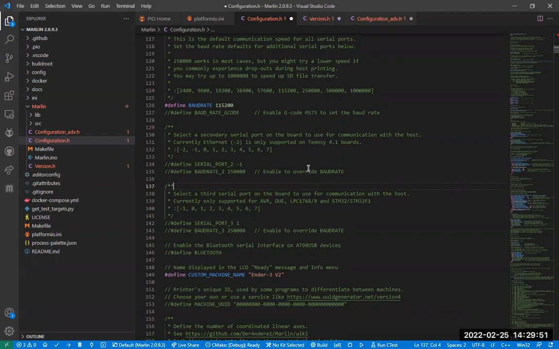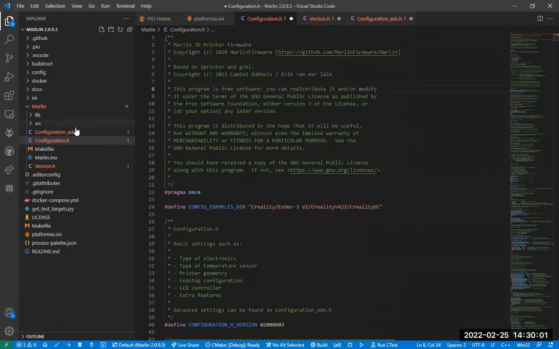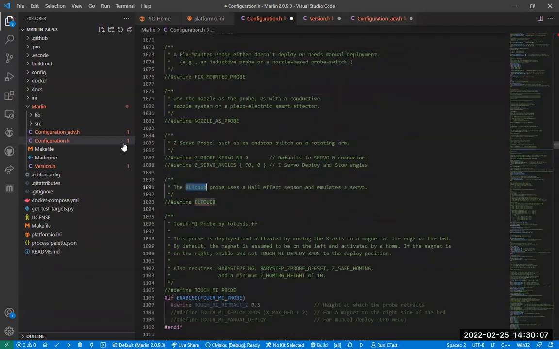Okay, so you got yourself a BL Touch and you want to turn that on. So how do we do that? For that, you're going to search for BL Touch. I'm going to do Control F and put in BL Touch, and you'll notice it says define BL Touch, and it's been commented. So to activate BL Touch, you're going to uncomment that, and that should turn on BL Touch.